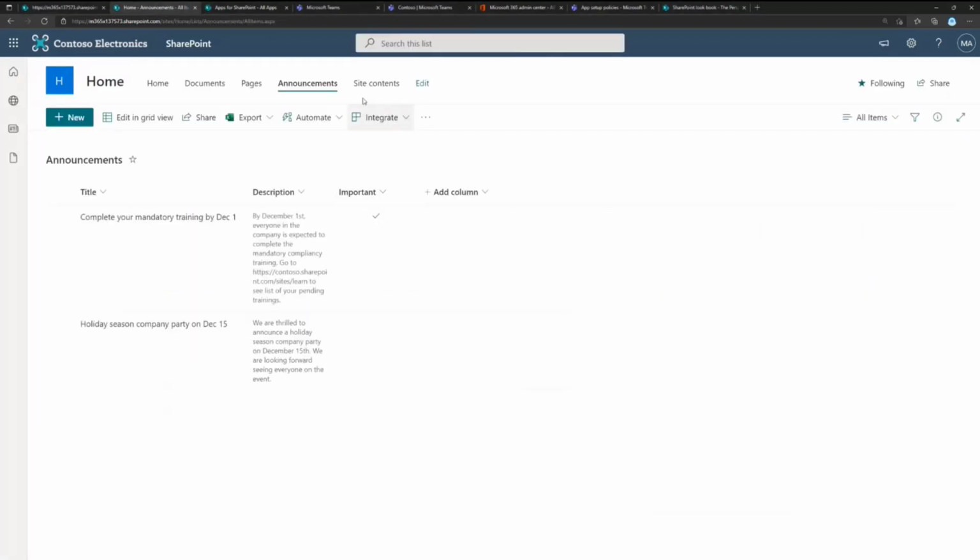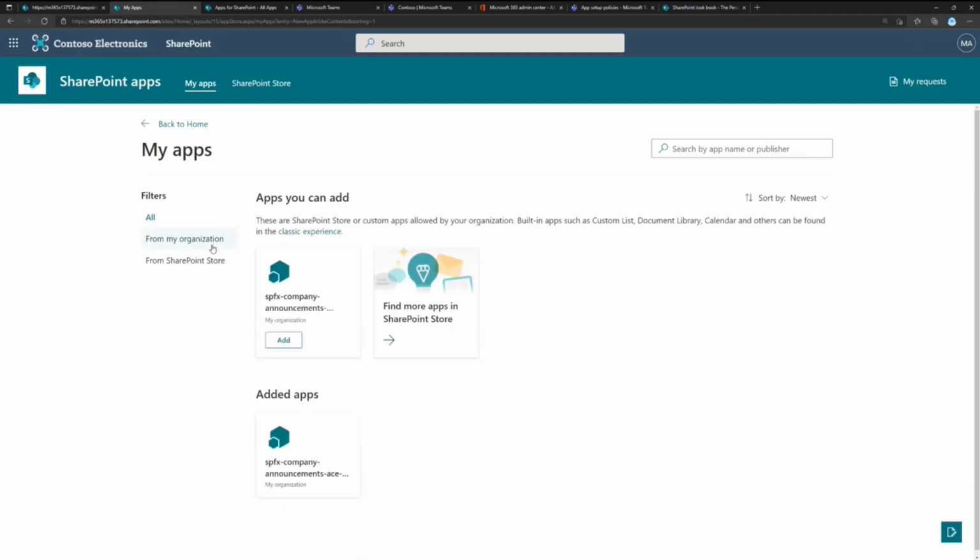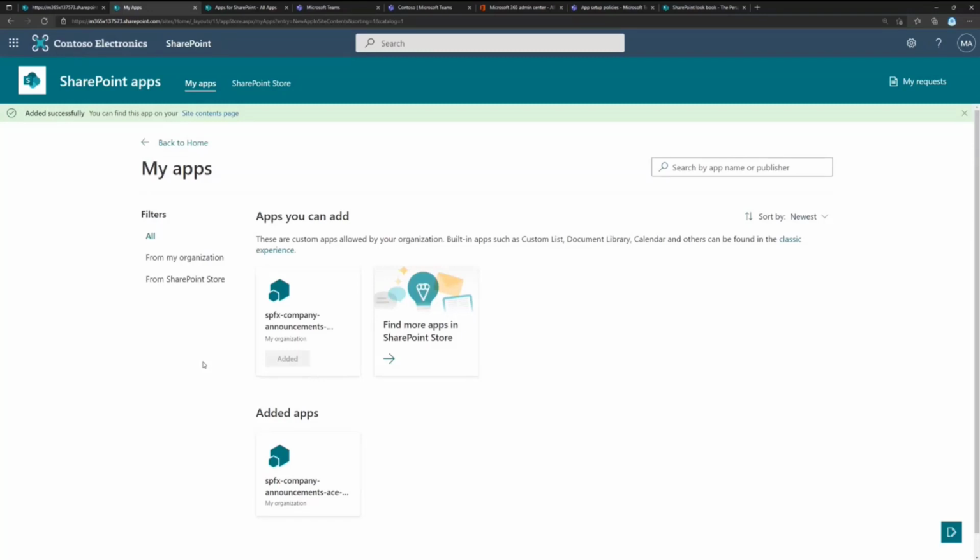So now what I'm going to do is go to the home site, because I want to have this web part and experience only available within this site, not in other sites. And I'm going to install that to be available as an app. From my organization and apps which I can add, it says SPFX company announcement web part. I'm going to add that one to be available in the site. And that's going to install that solution from the tenant app catalog to this particular site. And it says that it's been added successfully.